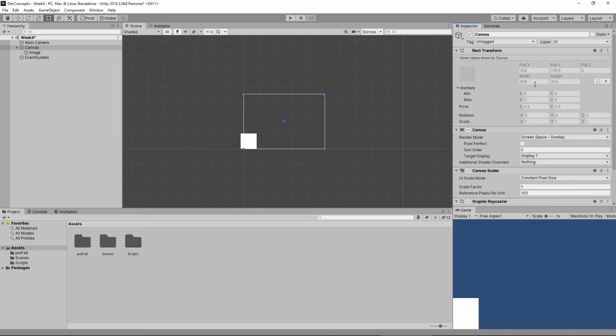For now, let's head down into the canvas itself, and we'll take a look at the variables that are available within the canvas. Let's take a look at the first component, canvas. We've got a number of things that are important to talk about in here. Some of these options are going to change depending on what we've got for our render mode. So let's talk about our render mode. Our render mode has 3 options available: screen space overlay, screen space camera, and world space. So there are several different types of canvases that you can create.